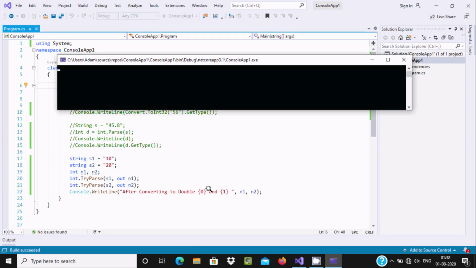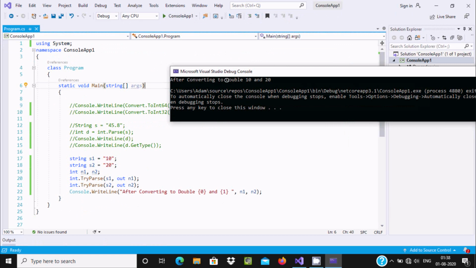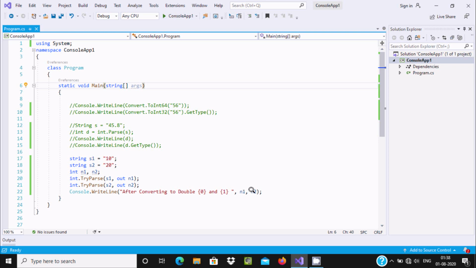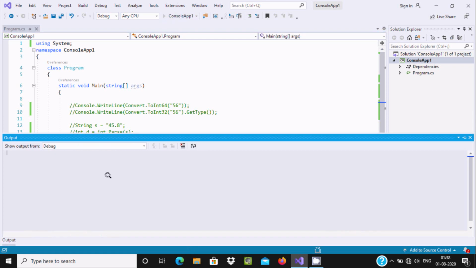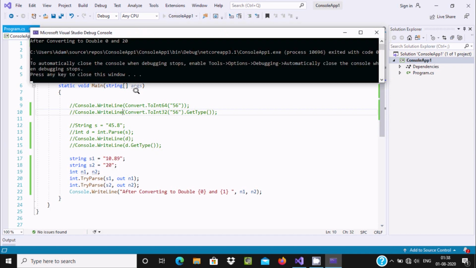Here {0} and {1} are the placeholders for n1 and n2. After converting, 10 and 20 are displayed. Now n1 and n2 both are integers. Suppose the user enters wrong values, then it will definitely not generate an exception. In place of an exception it displays 0. If the user inputs a wrong value for s1, it displays 0. Here you can see 0 displayed for n1.